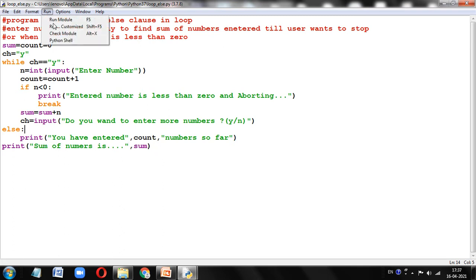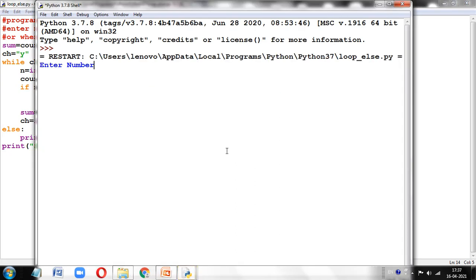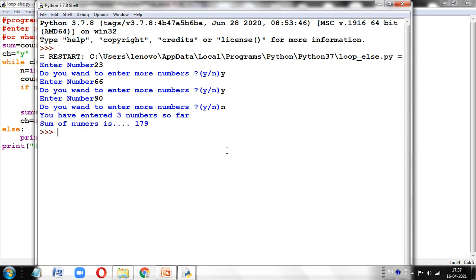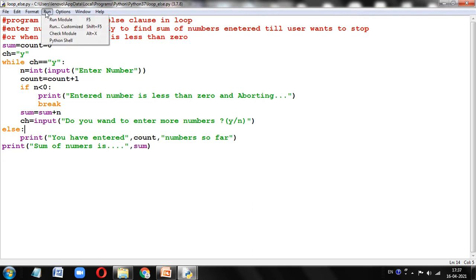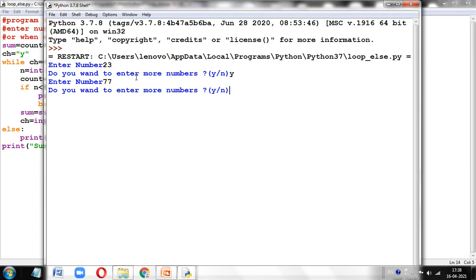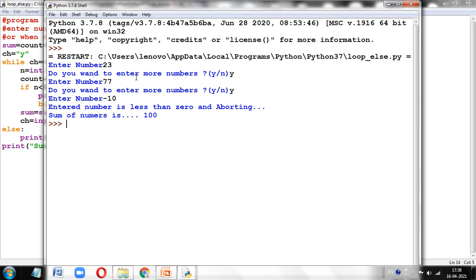Let me execute this and check. Enter a number 23. Do you want to continue? Yes. Number 66. Do you want to continue? Yes. Number 90. Do you want to continue? No. You have entered 3 numbers so far, and the sum of the numbers is shown. This is one way of aborting. What is the other way of aborting here? 23, 80, yes, 77, yes, I will enter a value less than 0, minus 10. So the entered number is less than 0 and you are coming out, sum of the numbers is 100. Two numbers 23 and 77.